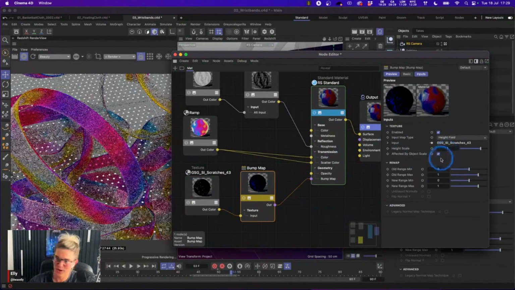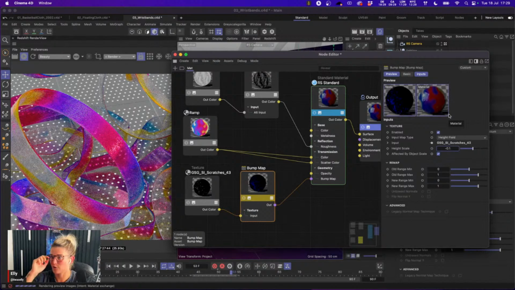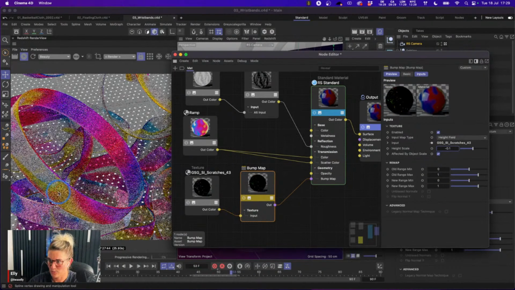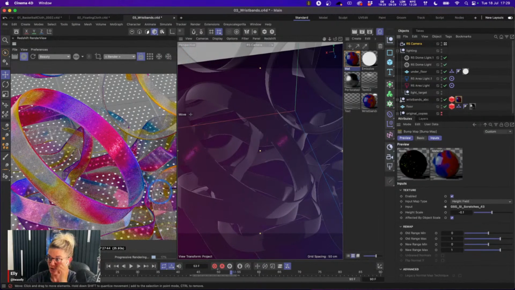And then a value of 1 might be a little bit too intense. So I also tend to do negative values here. So let's do a negative value of 0.1. And then what we'll have is some nice scratch surface detail over the top of here as well. So this was how I created this particular material.